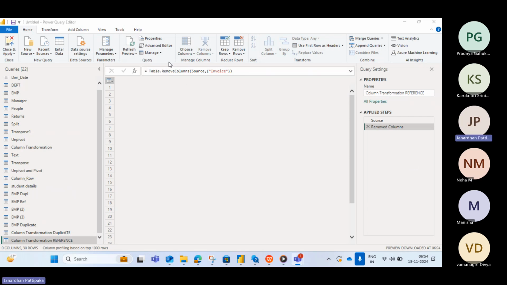Yeah, now this Manage section we have completed. Whatever properties are missing will take some time, and we need to dedicate some time. I already said we will go step by step. Now refresh preview, properties is over.